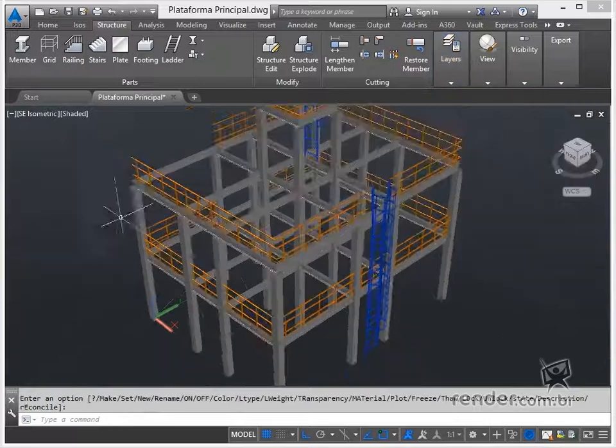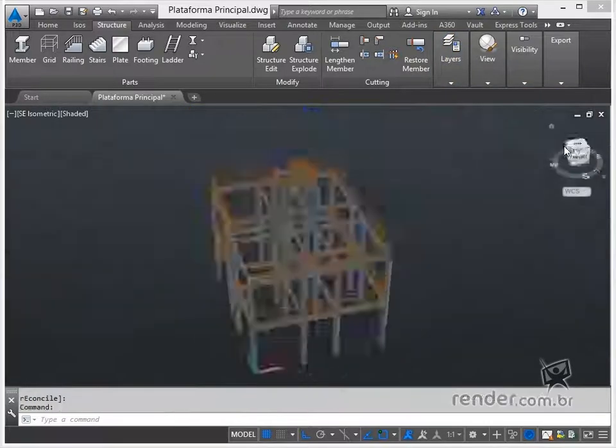And with this we finish this practical example, where we insert ladder stairs into the structure.